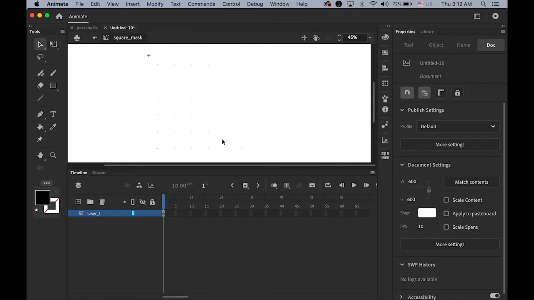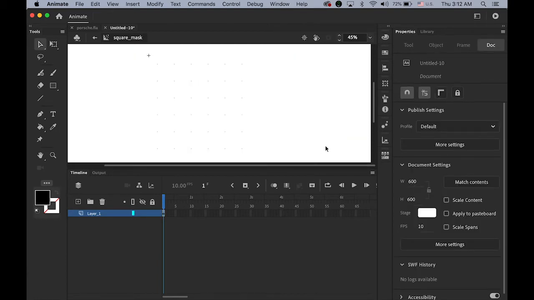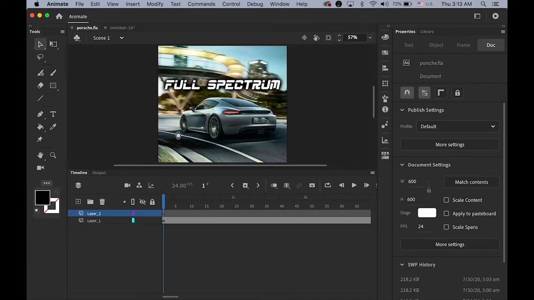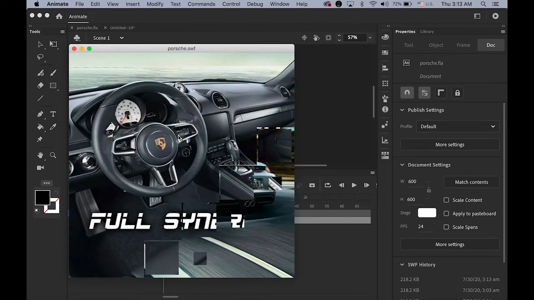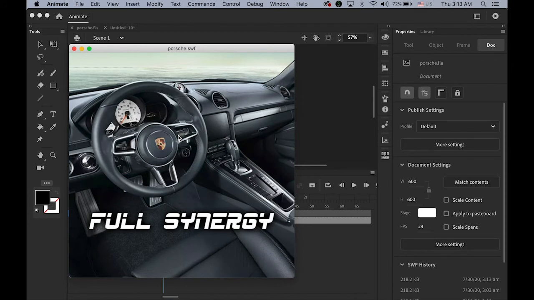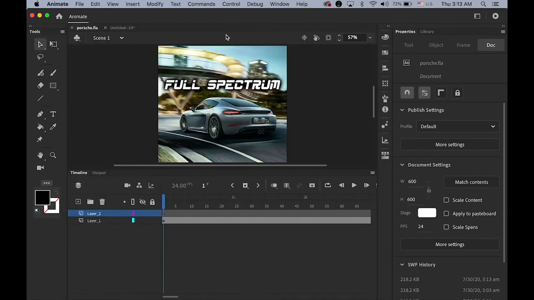Okay, so we have each unit evenly positioned to cover the entire 600 by 600 pixel stage, just like this. And then one more thing we need to do is, let me go back to this, let me show you this. When I play it, you can see that the square covers diagonally and reveals the next image diagonally. Okay, so what we're going to do is, let me go back to this.